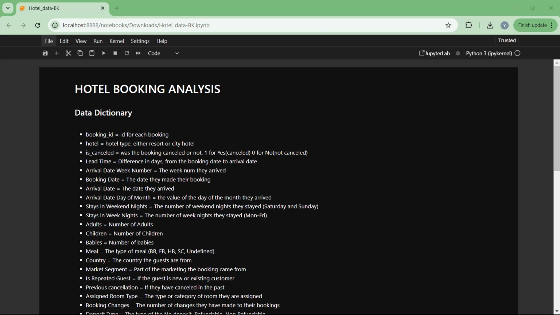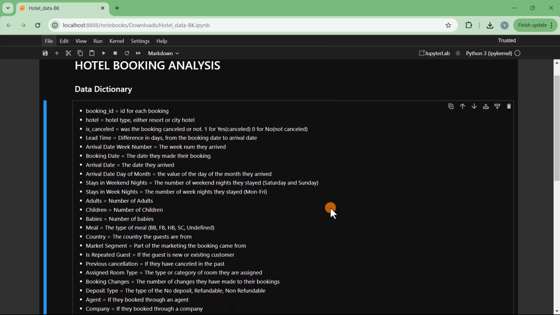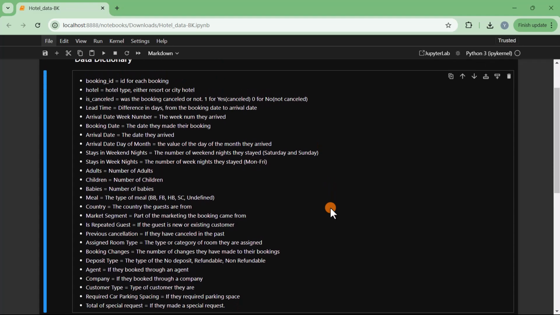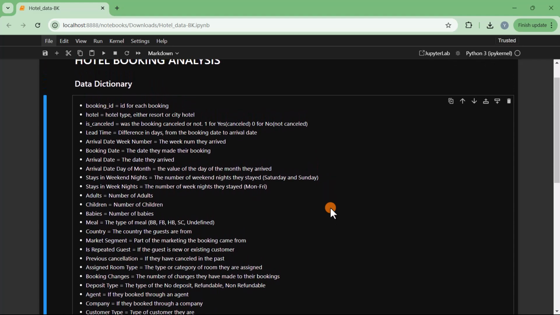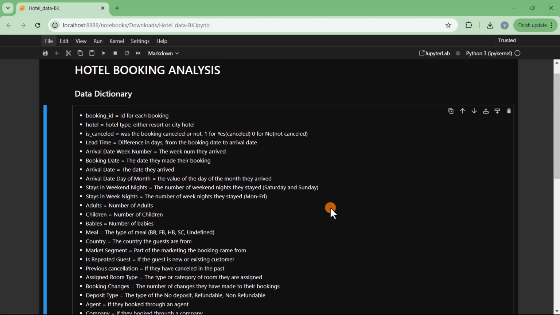So these are the 4 things we'll try to analyze using the data we already have. Before we start analysis, there's something important we always need to try to get, which is something we call a data dictionary. A data dictionary is just a dictionary, or the meaning, of every field or every column we have in our data. For example, we have the data dictionary for this data, which is hotel booking analysis.